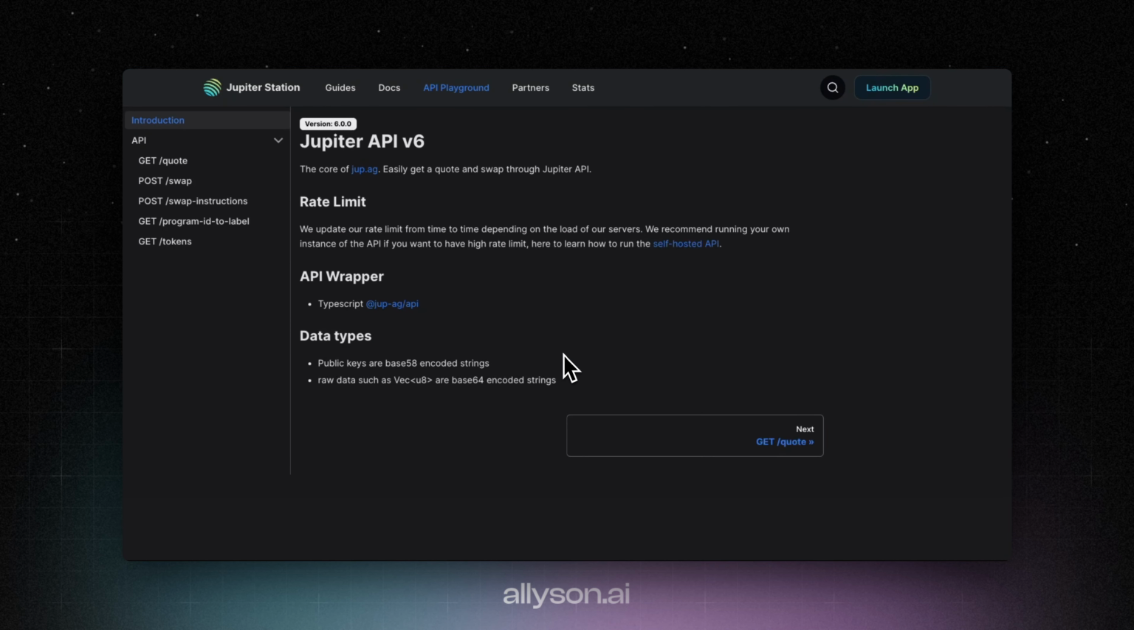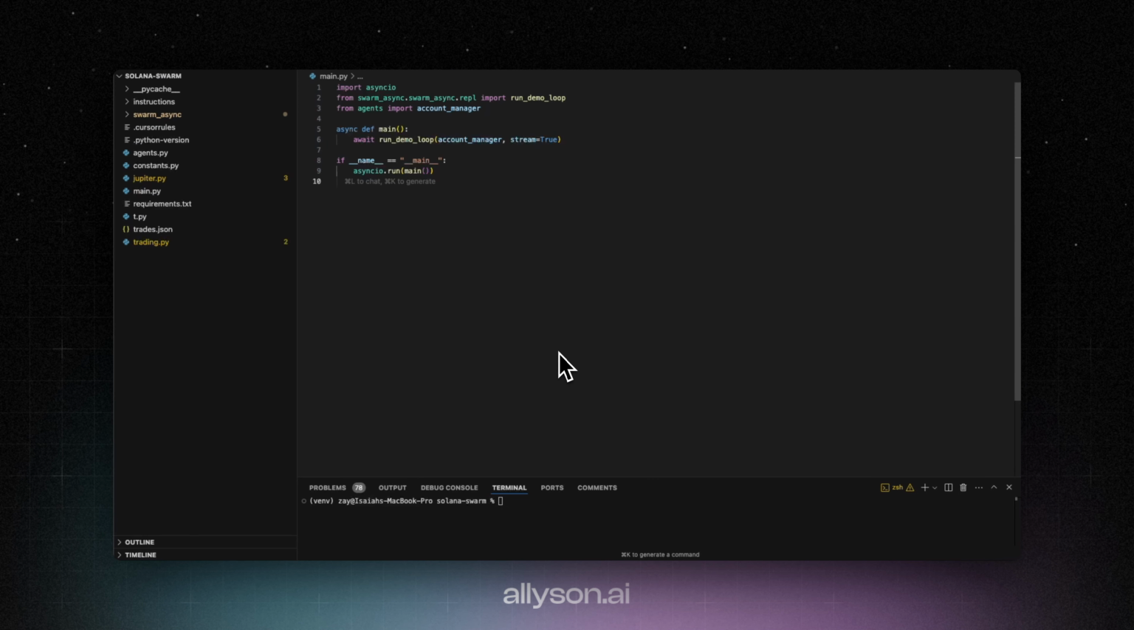The last thing we're going to be using is Jupiter's API. Jupiter is a swap on Solana, so this will allow us to get the quotes and the swap instructions so we can use their aggregator. You have the choice to use their API, which is rate limited, or you can look through their documents and self-host it yourself.